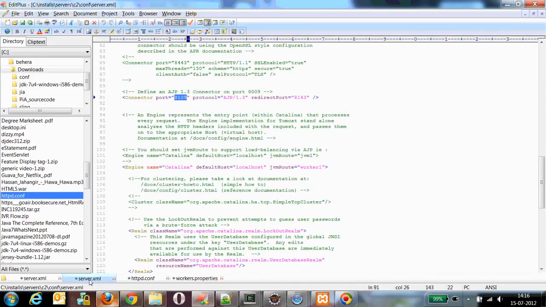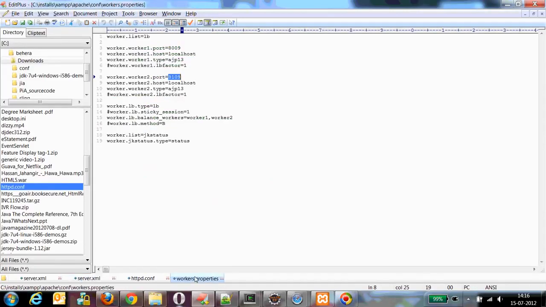Now for the second, worker2, the port is 8109. In the next cluster, the port is 8109, and the host is localhost. If you have a distributed environment with a different location, then you can mention that over here. The sticky session and other settings I'll discuss when we go for high availability and session replication. And here it says worker.lb.type is equal to lb, the load balancer type.